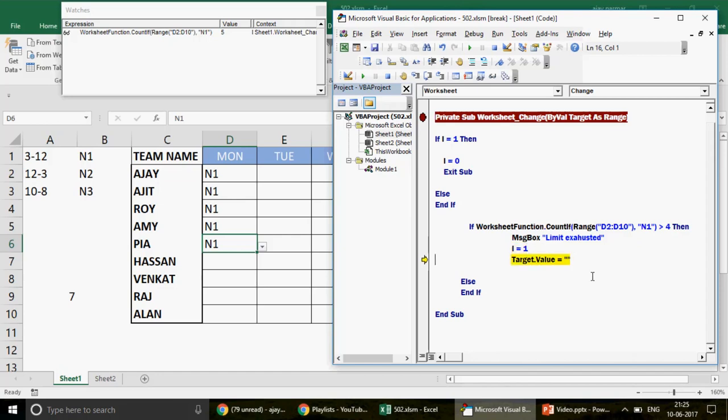The moment I run this, target value equals blank, you see this n1 will be lost. It is going to be deleted. Once this is deleted, it is very interesting: again a change happens. A change occurred because your cell was filled with some value and you deleted it. N1 is removed, and now the cell has a blank value. So when there is a change in the cell, this macro will rerun.